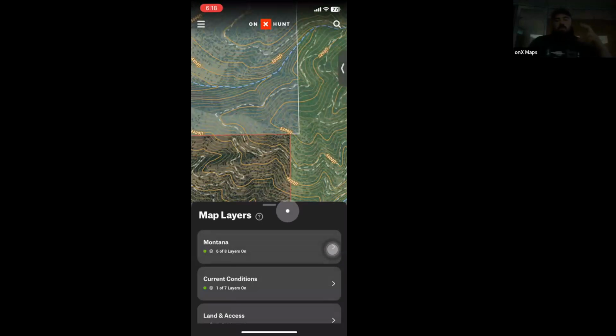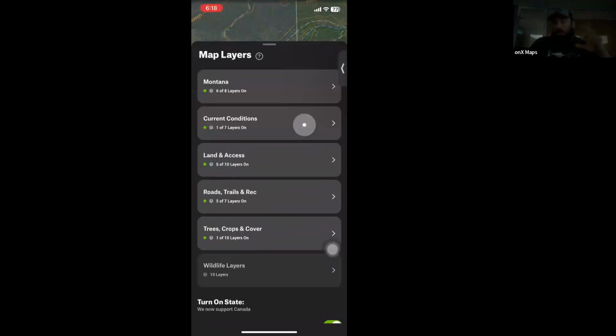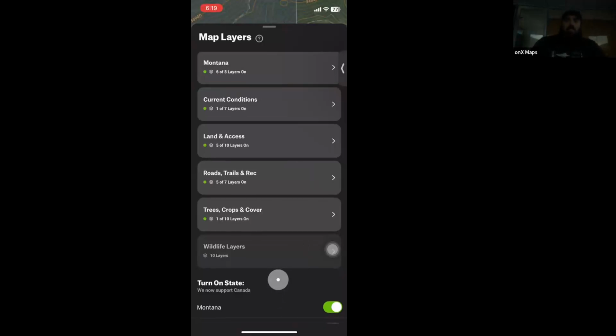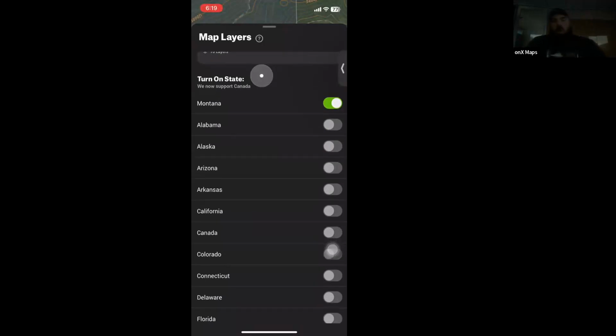And if you have no state showing there, which I don't believe should really be possible, but if you don't have a state showing there at all, you need to expand this menu and scroll down, and you can see all of the states listed there, as well as Canada.